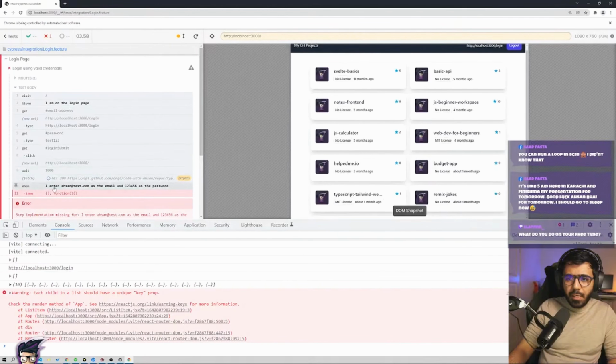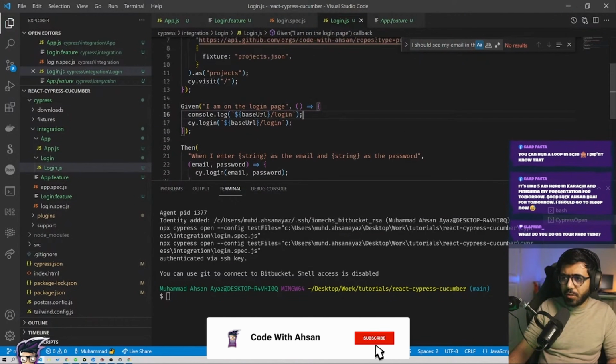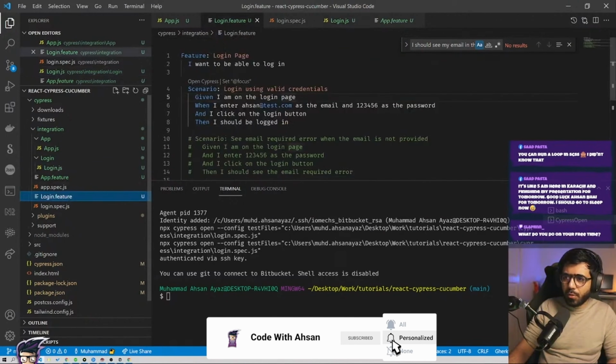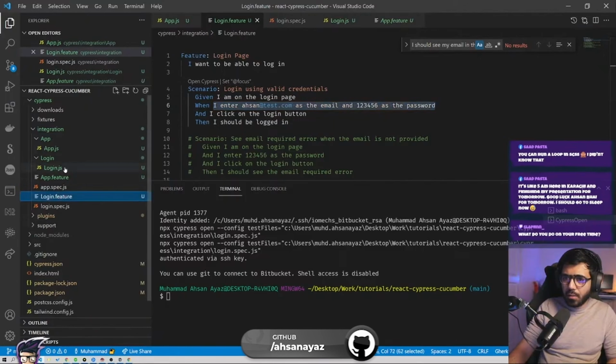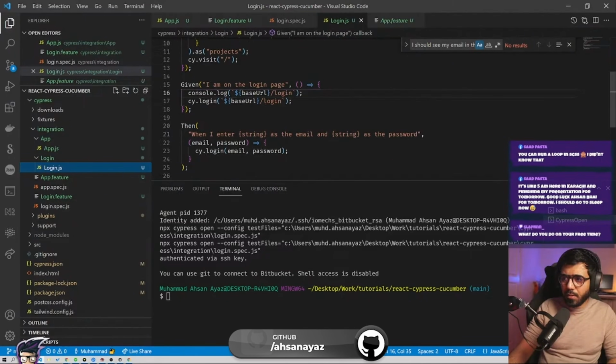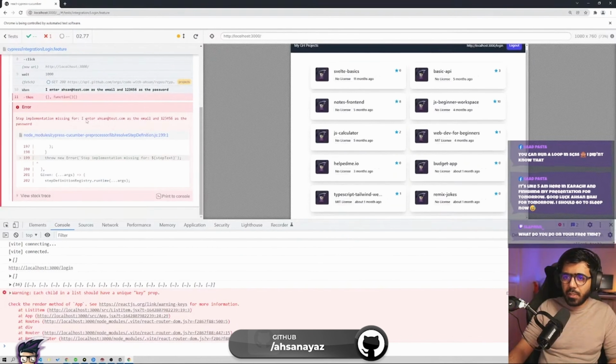Then we say, when I enter this as the email and password, it's saying it doesn't have this implementation. Which means that in login.feature, when I enter this as the email and this as the password, this says here: when I enter string as the email and string as a password. So now it should get it. And now it says I enter implement as a password.